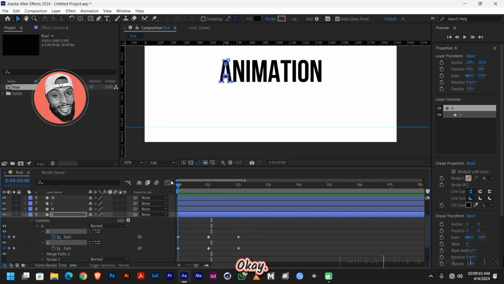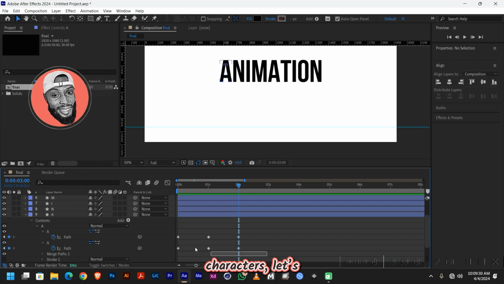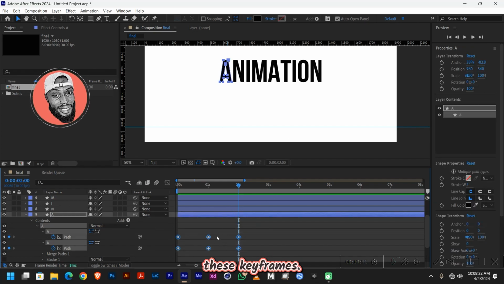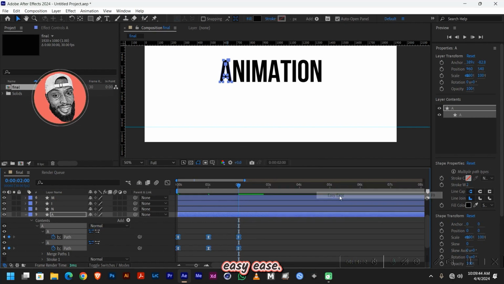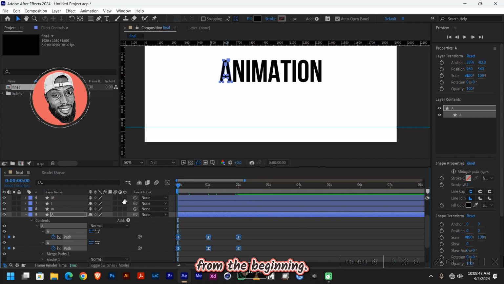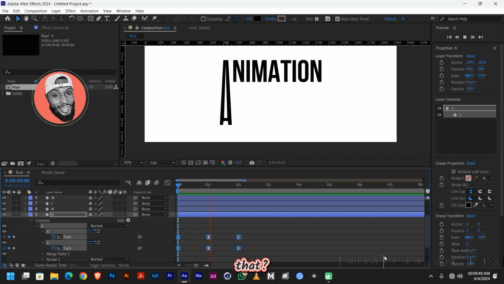So it bounces back like that. Starting, it bounces back and then moves to the original position. So we are going to do the same process for the rest of the characters. But before we do that for the rest of the characters, let's smoothen up these keyframes. To do that, having all of these keyframes selected, you right click on one of them and then select keyframe assistant and then click on easy ease. Okay, so let's play from the beginning and see. Back and it bounces back.